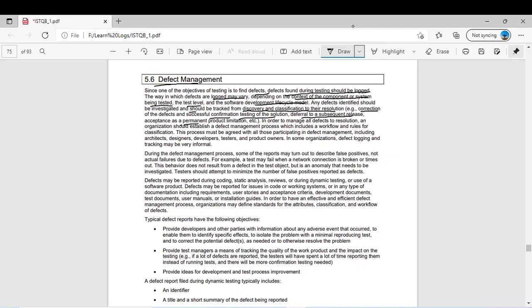Another outcome is acceptance as a permanent product limitation. Sometimes it is not possible to remove the defect, otherwise you would have to change your product. So you discuss it with the customer and accept it as a permanent product limitation. Then you make a note with the product that there is some limitation in the product. So it is all about defect management.